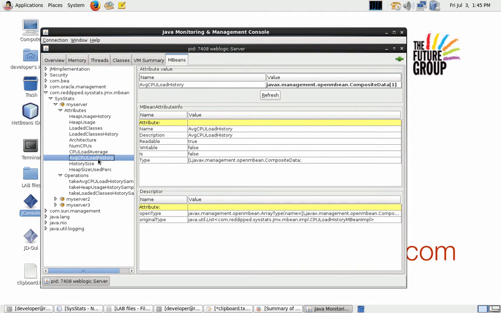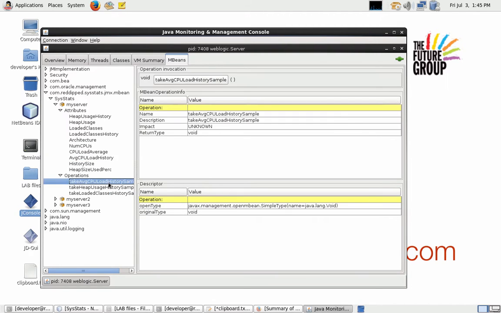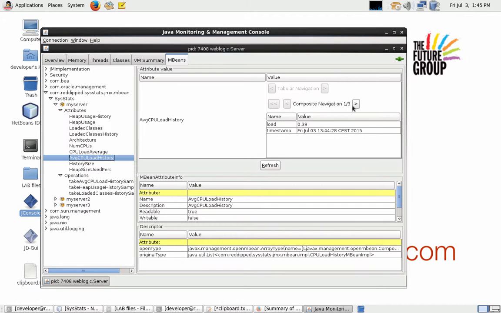This array type attribute contains one or more values. As you can see, we can now navigate through it. There's only one value, and we can add an additional value by invoking an operation like the take average CPU load history sample. So let's take another sample and open it again. As you can see, we now have 3 samples because the scheduler has also been invoked. We can now go through the values and see that we have a history of the CPU load. We also have 2 other operations which do the same, one for the heap usage and the other one for the number of loaded classes.